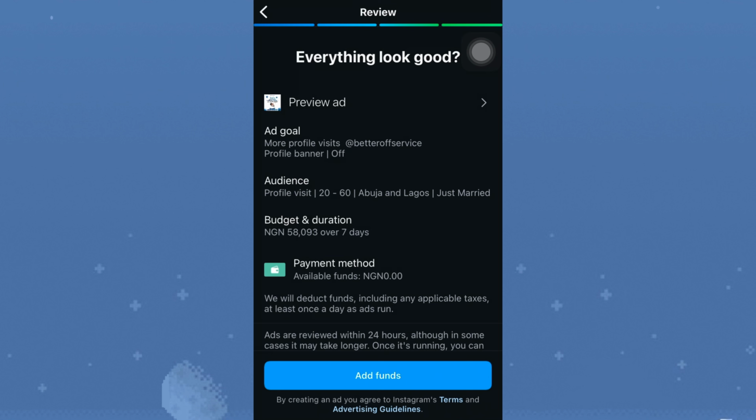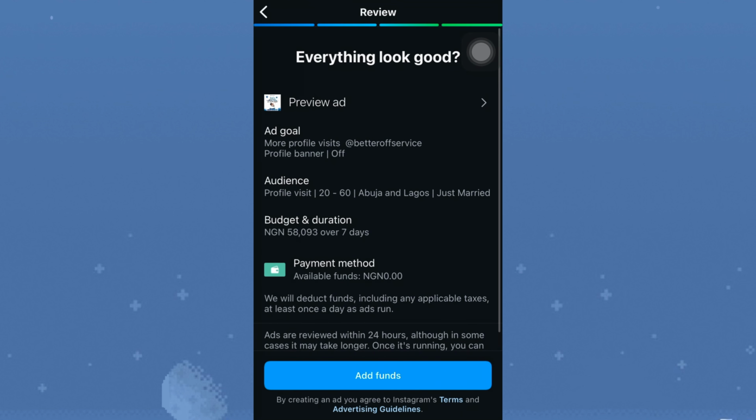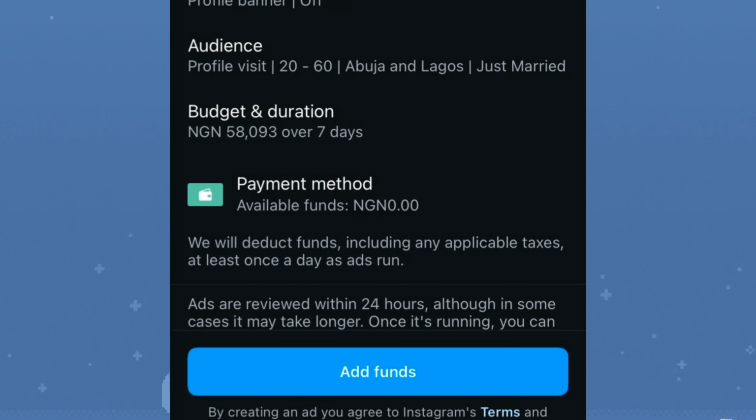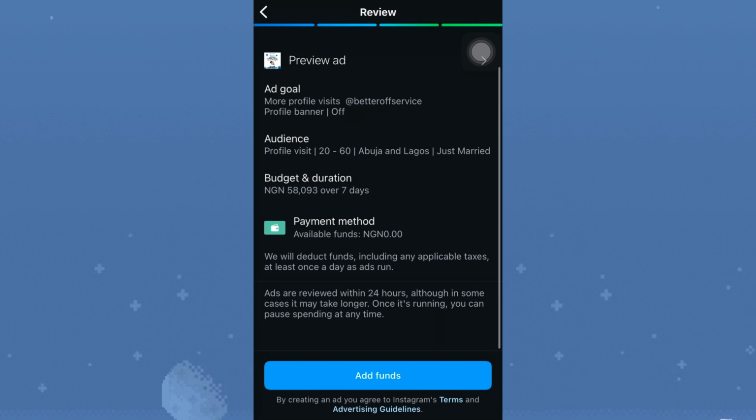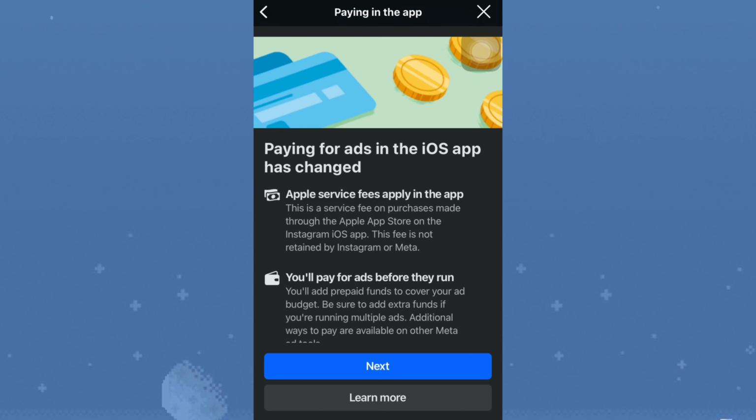So once I click on next, I get to review everything that I've set up, just like the way it works on the Ad Manager app. So I get to review that, and then as you can see, payment method available funds 0 naira. That means this particular ad account has not been funded yet. So if I want to add funds, I just click on add funds. So it takes me to a page where I can actually do that.